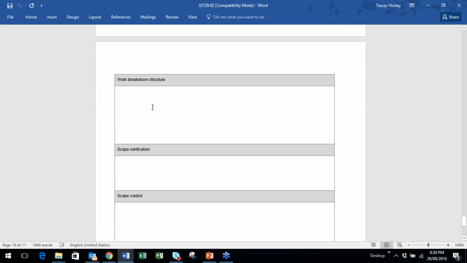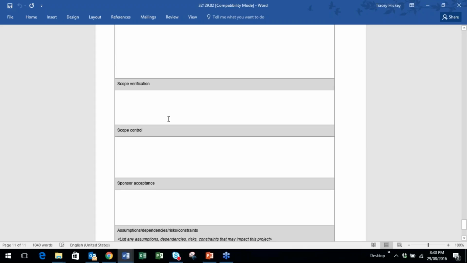Your work breakdown structure, as I said, use that roadmap and your milestones and timeframes as your guide for this, and include that in here. Scope verification is where you're going to just make a statement of how the scope is going to be verified, so who's going to accept it, and in this case you'd be looking at the project board accepting that the scope is accurate and it meets their requirements. So just a sentence or two.